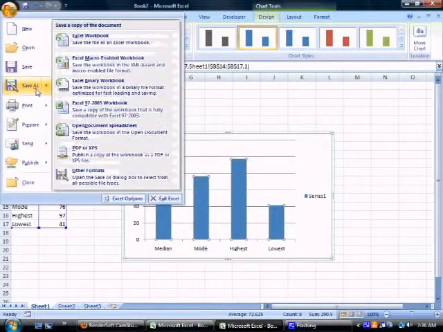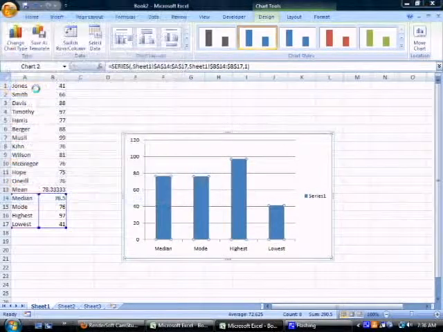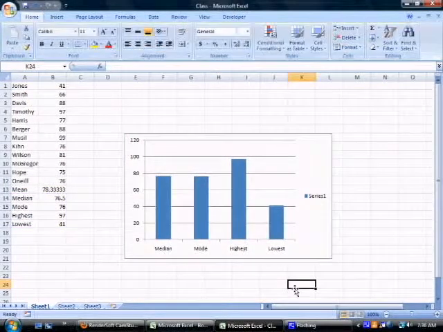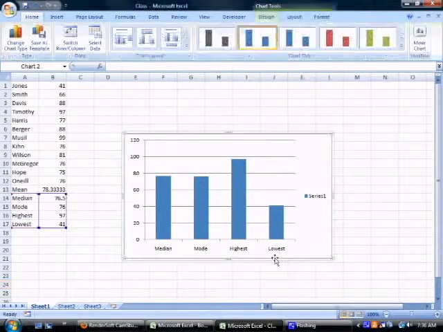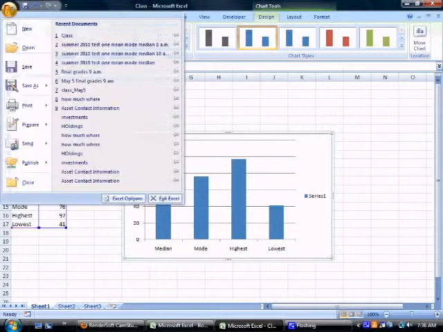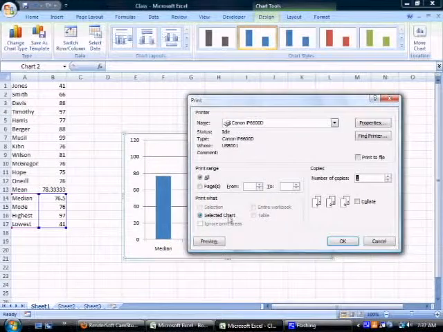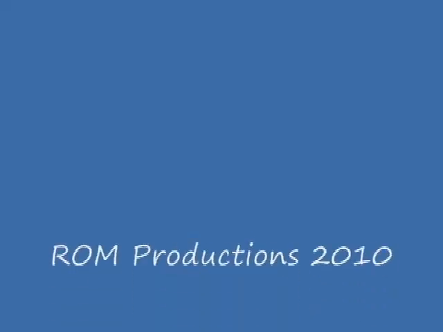Okay, I like what I've got, so I'm going to go up and save as. I'll be saving it as an Excel workbook item. I give it my name. I hit save. And now I can print. I want to make sure that my chart is highlighted because that's the only thing I want to print right now. I go into print, and I make sure it says chart, and then I click OK. And I now have my Excel chart printed.